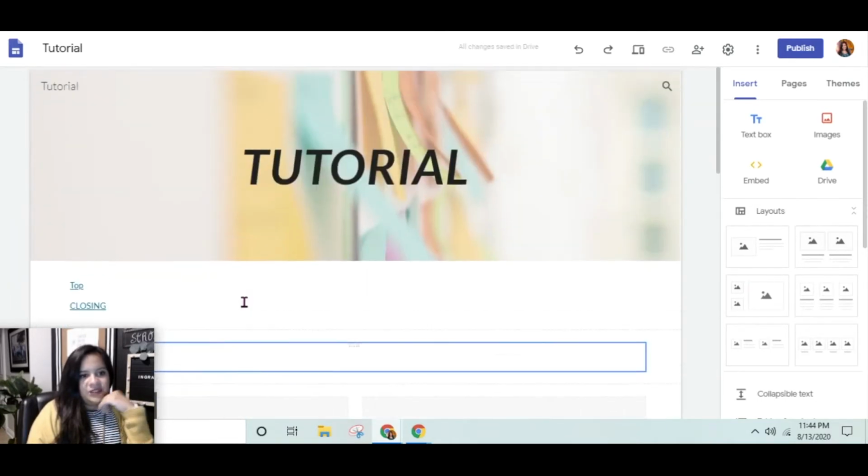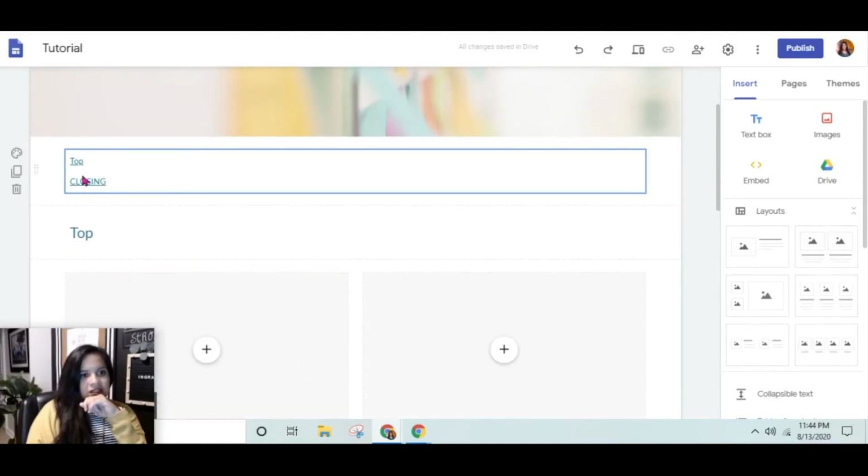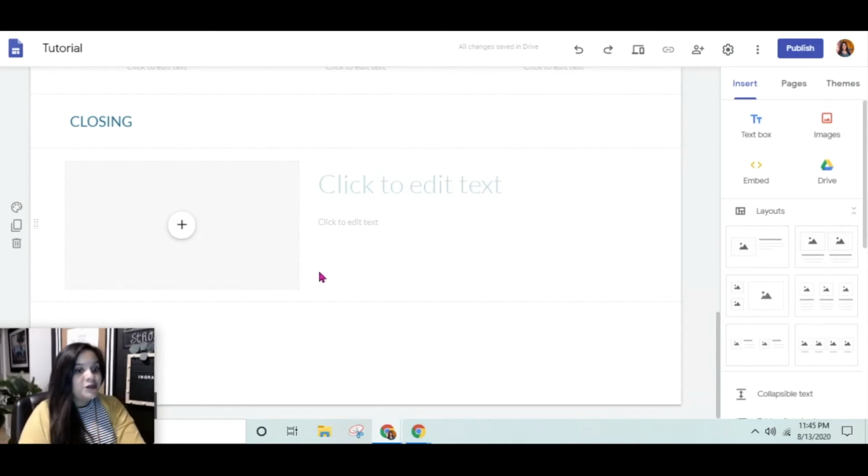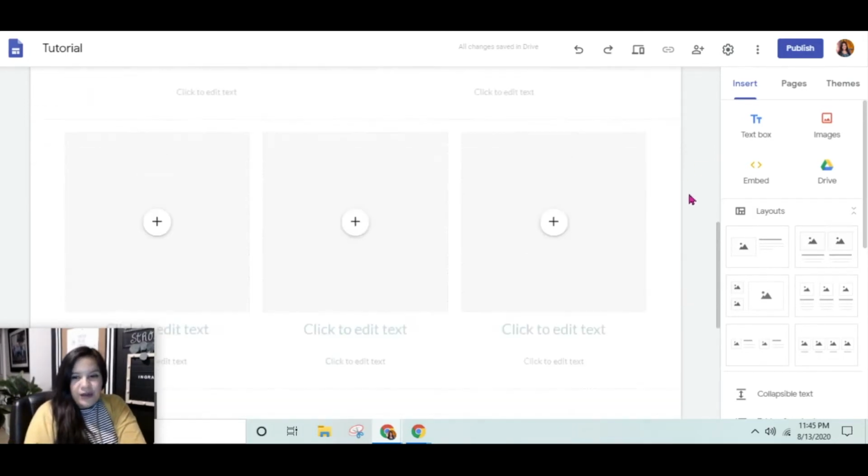So I'm creating this website from scratch. This is a table of contents section. You know it's a table of contents because it displays this little hide symbol. And if I was to click on top, it would take me straight here. If I click on closing, it would go straight down there. You don't have to be a web developer or a coder. It does everything automatically for you.